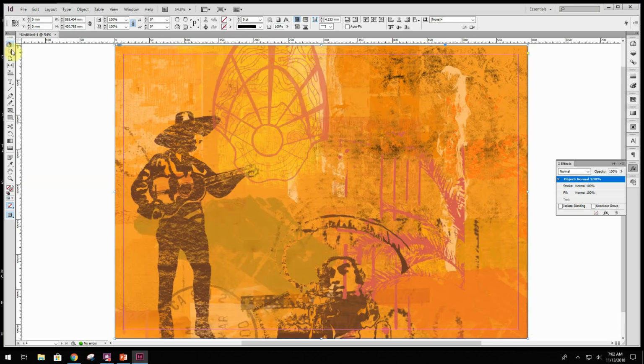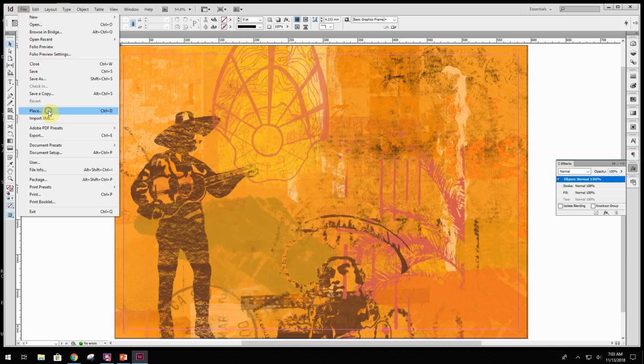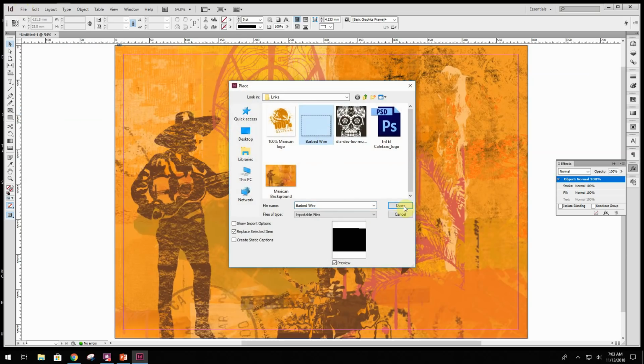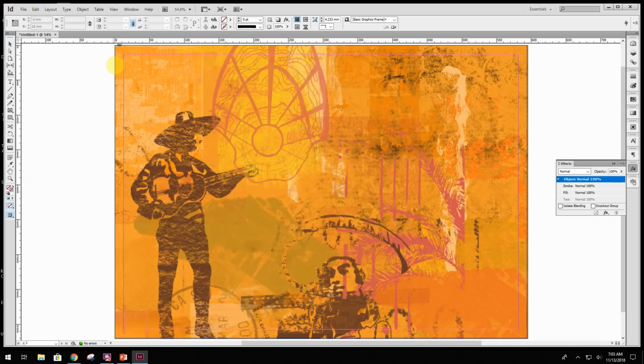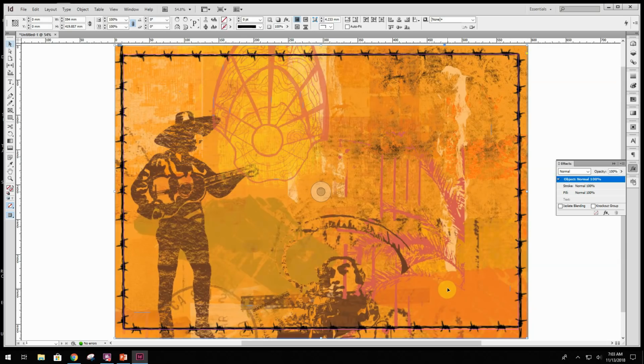Now that I've got that, I'm going to click away from it, grab my selection tool and just click away, and I'm going to place another document. So I'm going to go to File, Place, and this time I'm going to select my barbed wire image. I'm going to select Open. And I'm going to follow the exact same previous steps by positioning my thumbnail preview at the very top left-hand corner, clicking, and then dragging the image from the top left down to the bottom right-hand corner.